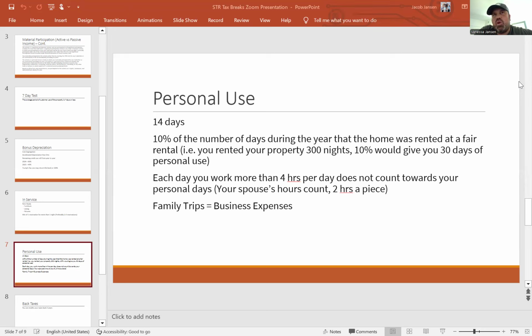Okay. So, on top of that, the IRS has said as long as you spend more than 4 hours per day, that day does not count towards your personal days. So if there's me and my wife, we do 2 hours apiece. So we get up in the morning, we go do a little bit of maintenance around the house, we do some walkthroughs, maybe we meet with a contractor or something like that. So me and my wife, we spend 2 hours.